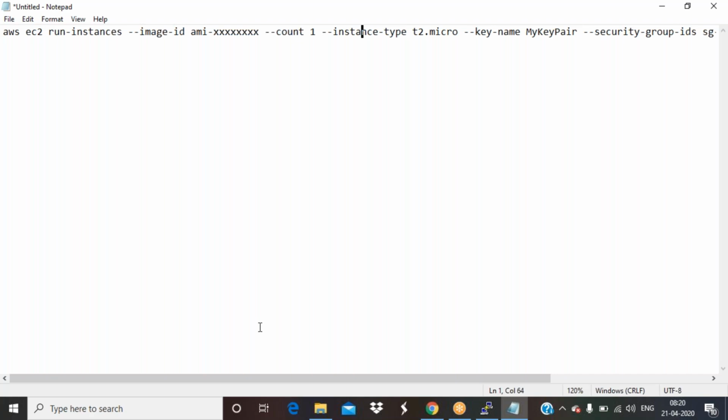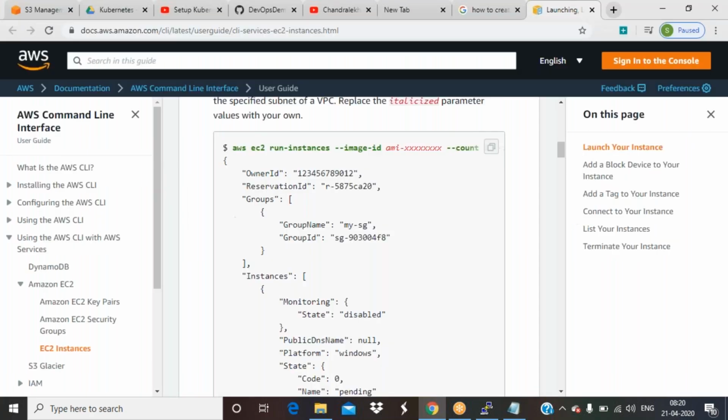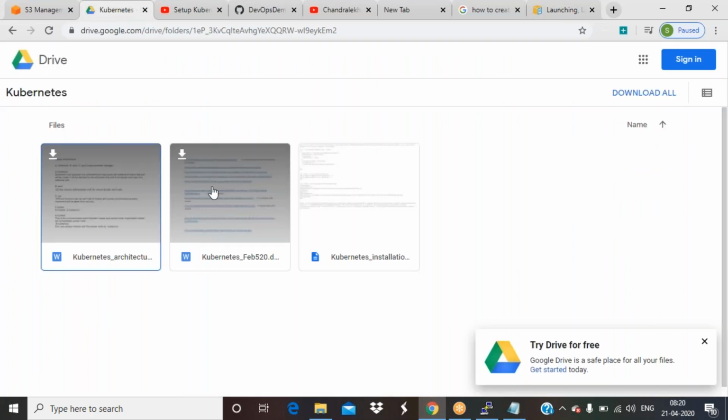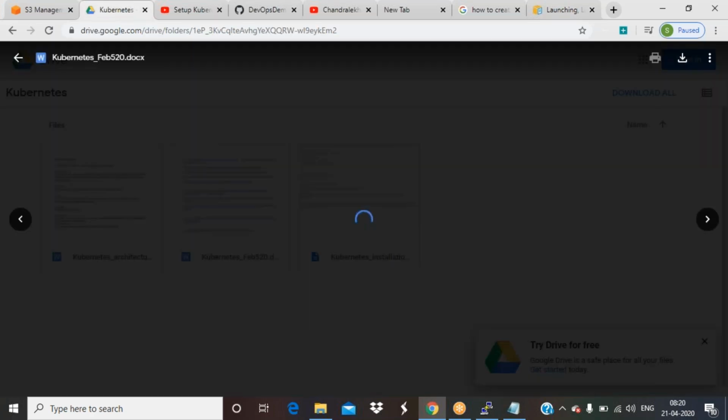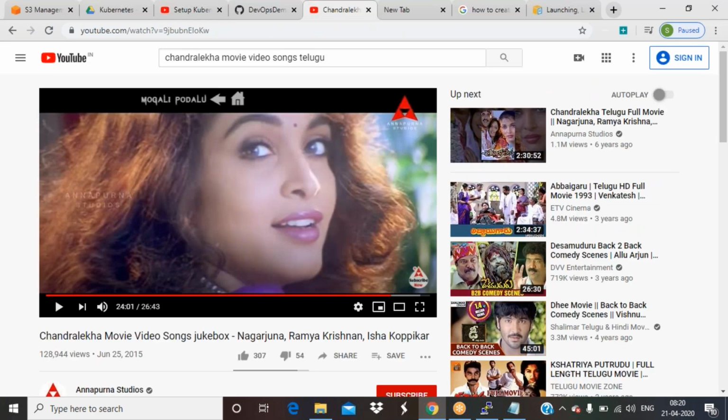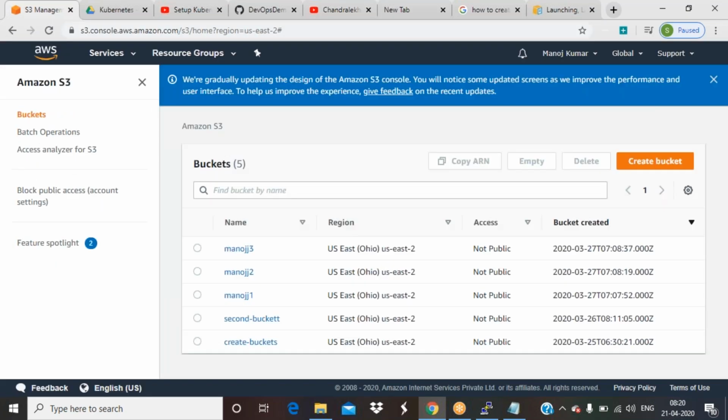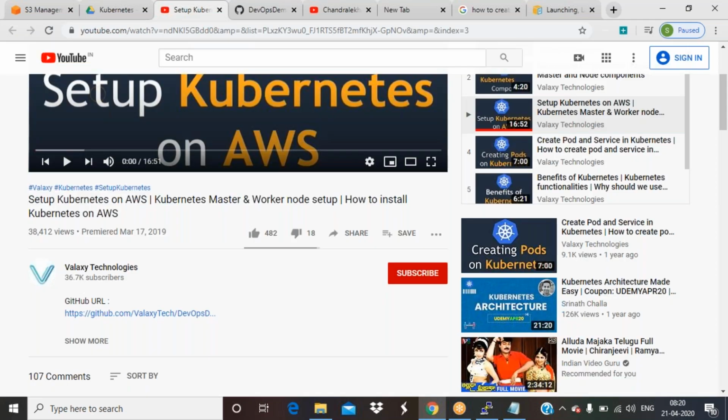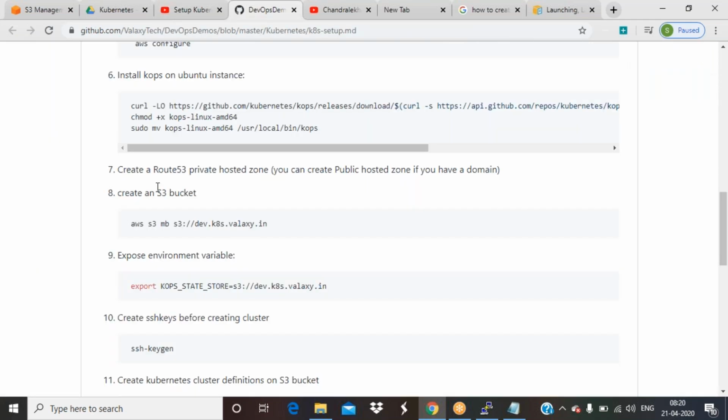Okay, now go back to our notes, the Kubernetes kops installation. Not this one, the GitHub one. I've given the link already, right? So open the GitHub one. Yes, this one. So now create Route 53. Sixth step is done.